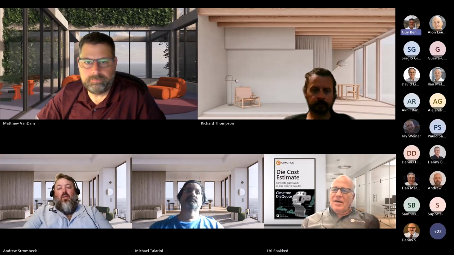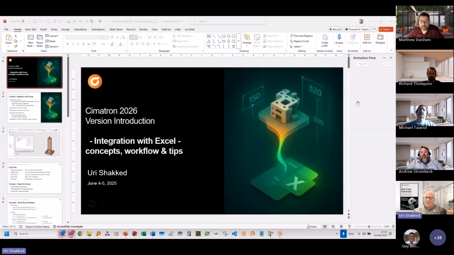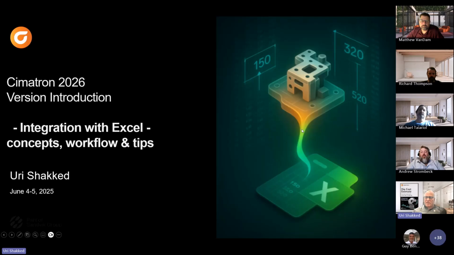Yep. Okay, guys, we are talking about the integration with Excel. This is a little bit of a technical session. So you should be familiar with Excel a little bit at least to understand what's going on here, but it is something important.